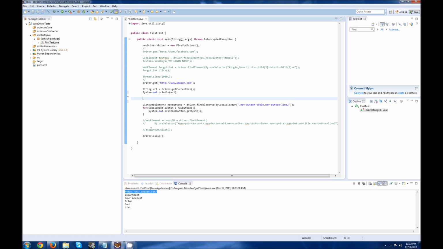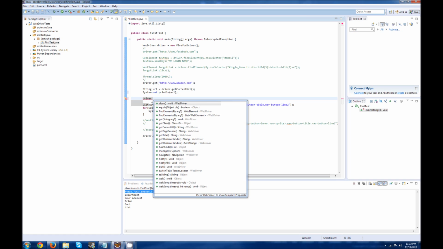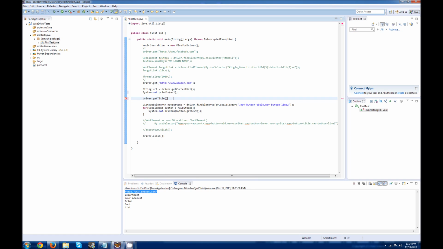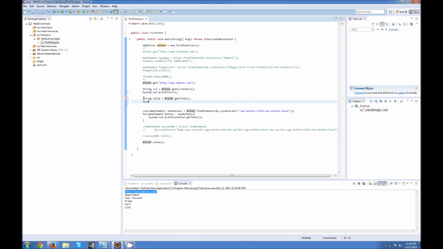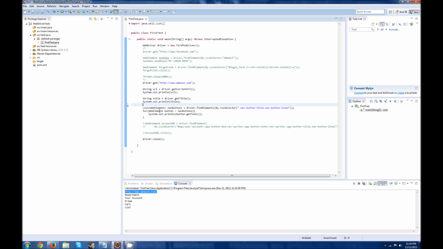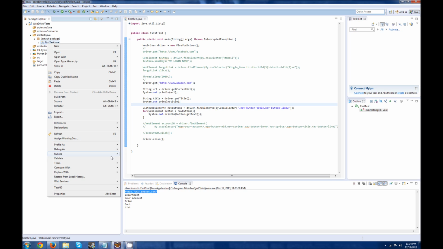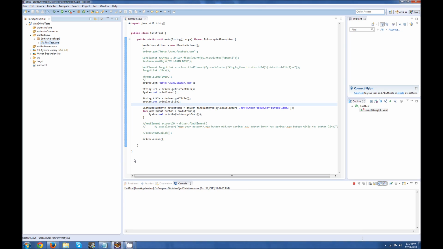We have driver.getURL. We have the find element. Another one, get title. So it'll get the title of the page, and this is usually useful for when you're trying to assert, to make sure you're actually on the page. Not only are you checking the URL, but you can check the title. So we can do string title equals this, and we will print title. So this should print our URL, our title, and then the list of our previous nav buttons.